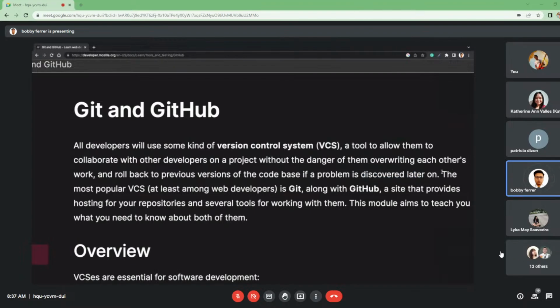Okay? And the most popular VCS, at least among web developers, is Git. Right? So kapag web developers, kapag sinabing web ang pinag-uusapan, Git ang gamit. So along with GitHub, kapag GitHub kasi parang repository siya, lalagyan siya ng mga codes and pwede na mag-collaborate doon. So parang cloud siya. Right? So cloud naman.